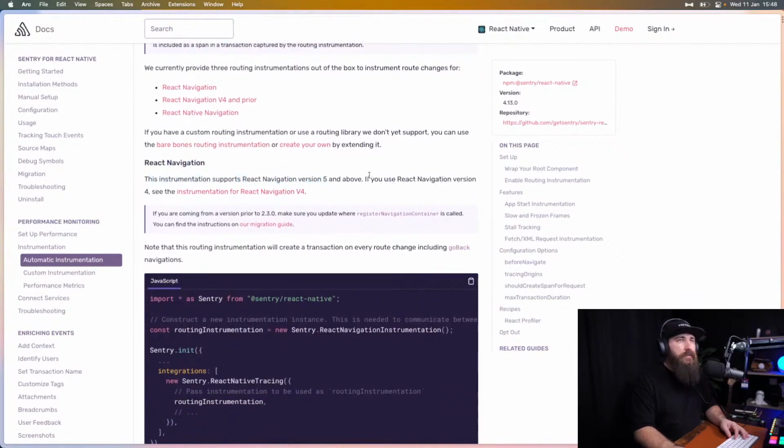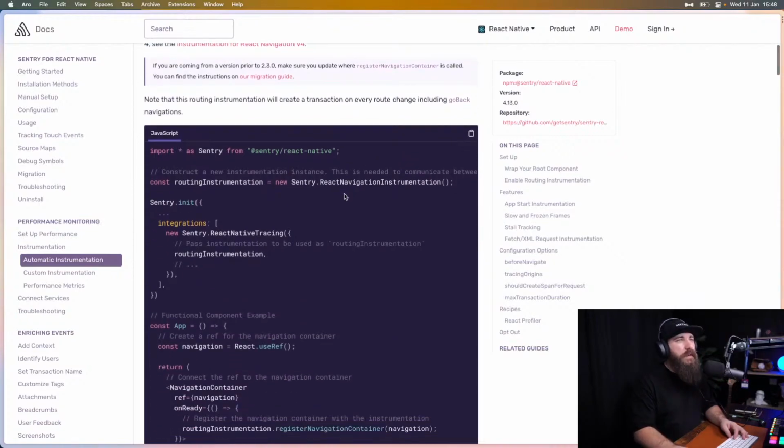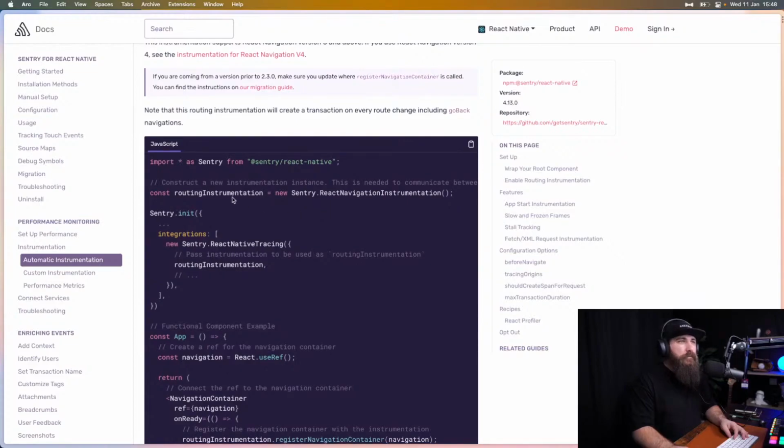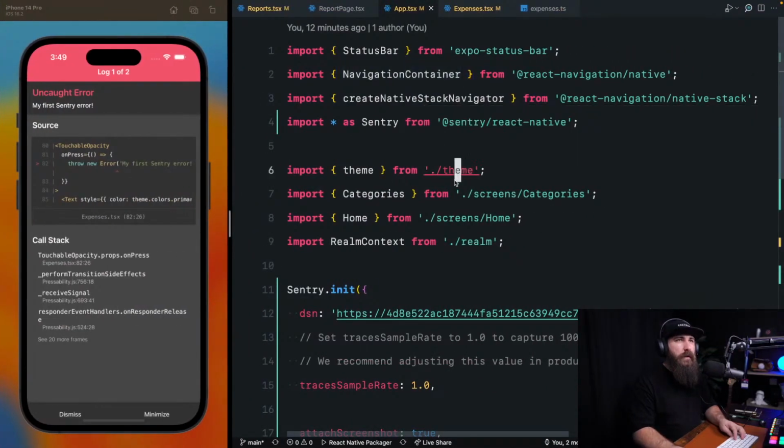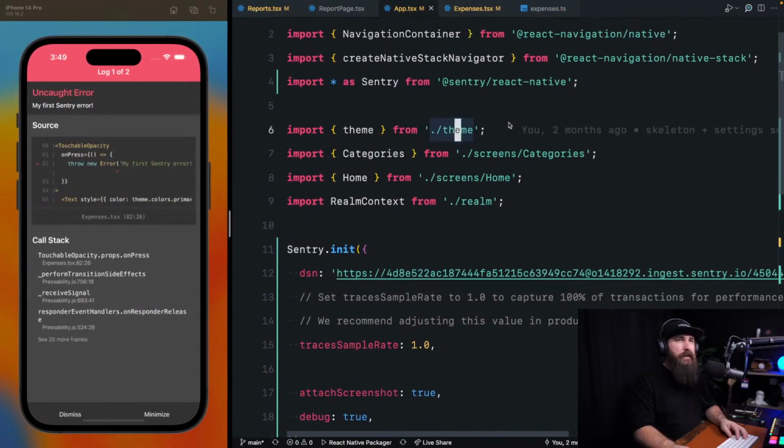Version 5 and above. If you use React Navigation version 4, see this. Our version was like 6. So we need to be doing this, right? We need to add a new integration for the routing instrumentation. I'm going to grab this line and actually add it here.